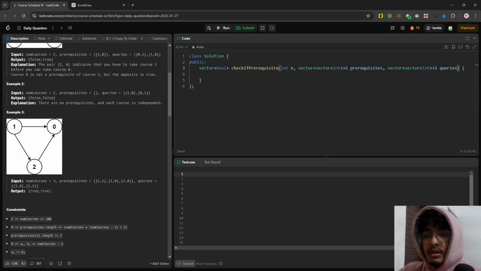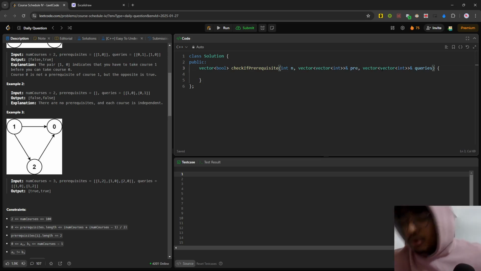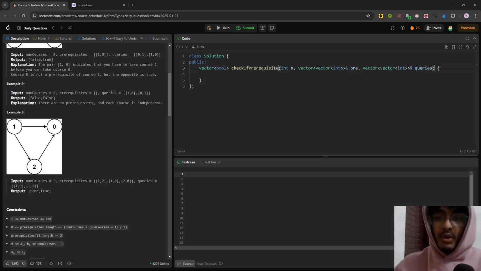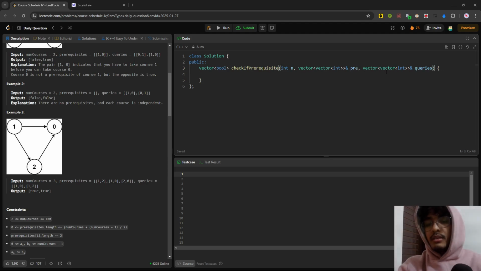Let's name this as num, and let's change the name to pre for shortening the code. Okay, great. First let's convert these connections into a graph.